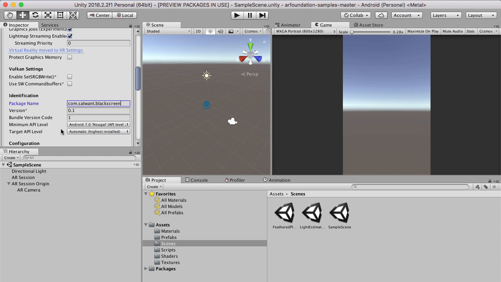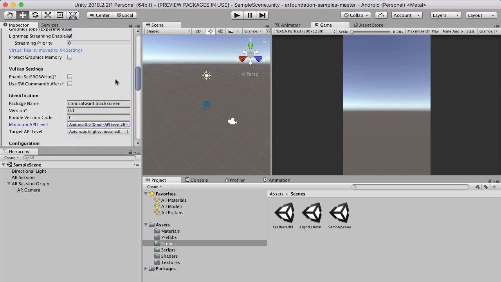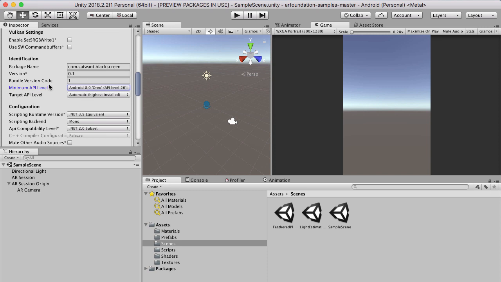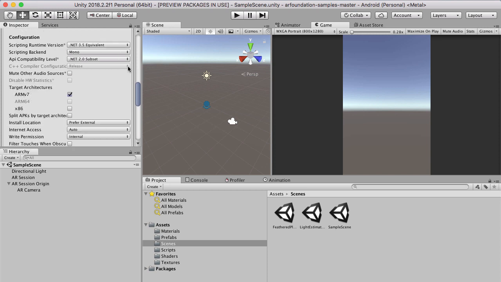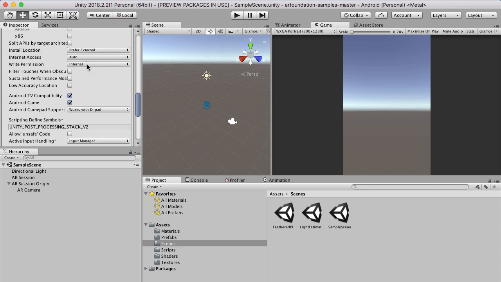I'm also going to change the minimum API level from 7 to 8 now. The reason I'm changing it to 8 now, usually 7, is because Android is moving away from 7 now. So that's just a small thing, but let's just do that anyway. I'm going to make sure these target architectures are all the same. So make sure you have those the same as mine as well.